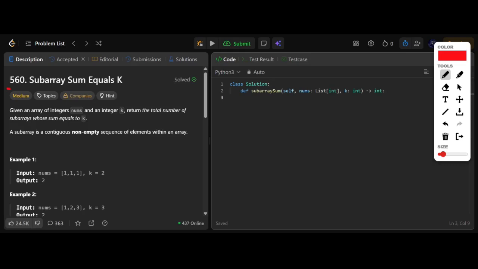Today we're going to be looking at Leetcode 560, subarray sum equals k. This is a medium difficulty Leetcode problem, and the problem description tells us that given an array of integers nums and an integer k, we want to return the total number of subarrays whose sum equals k. And we're given the definition of what a subarray is, which is just a contiguous, non-empty sequence of elements within an array.